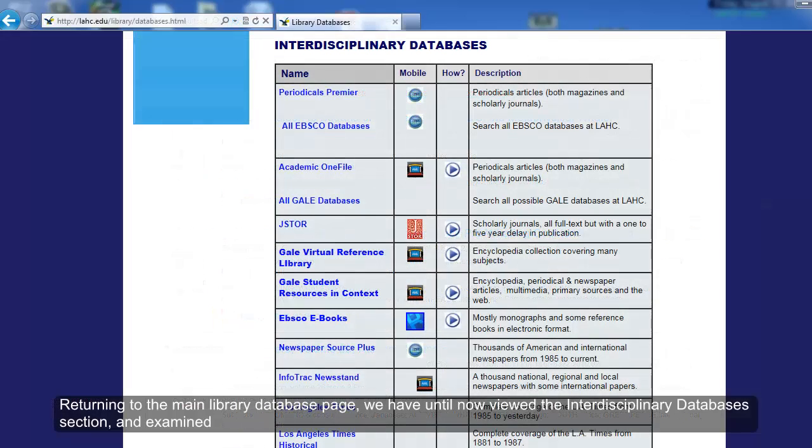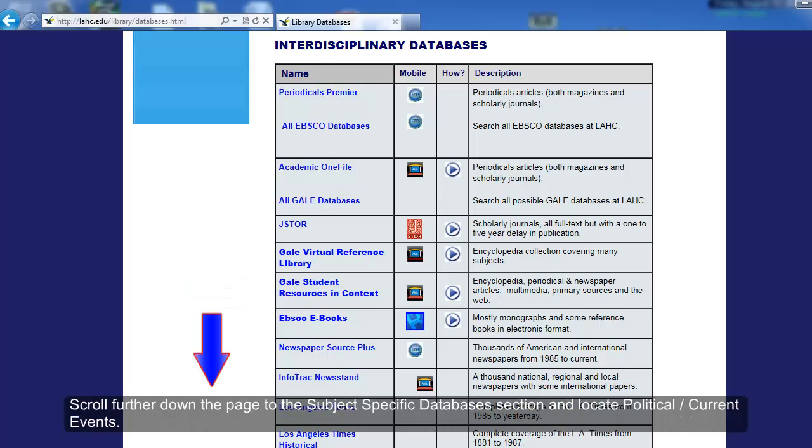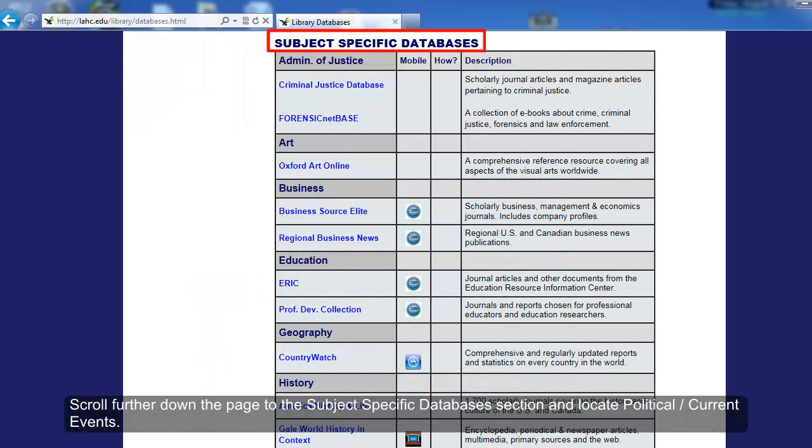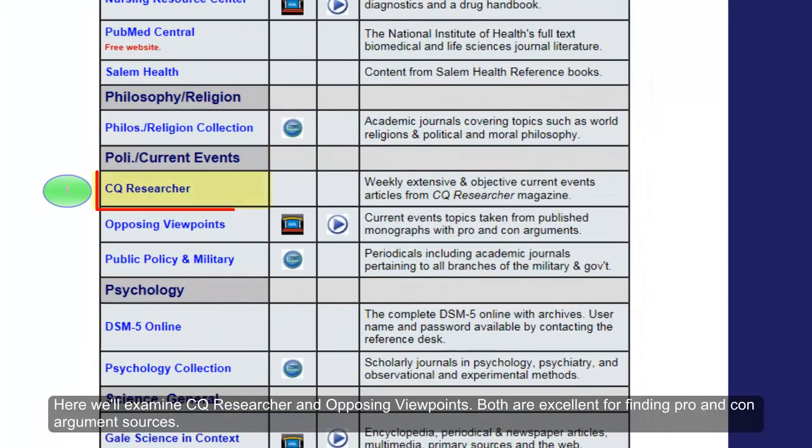Returning to the main database page, we have until now viewed the Interdisciplinary Databases section and examined Periodicals Premier, Gale Virtual Reference Library, and Gale Student Resources in Context. Scroll further down the page to the Subject-Specific Databases section and locate Political Current Events. Here we'll examine CQ Researcher and Opposing Viewpoints. Both are excellent for finding pro and con argument sources.